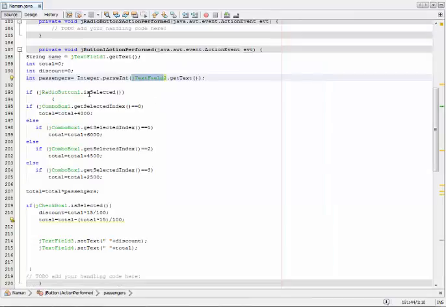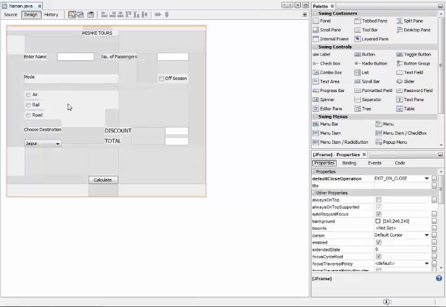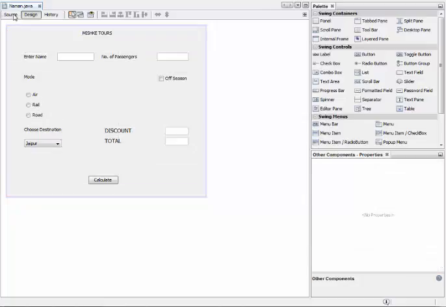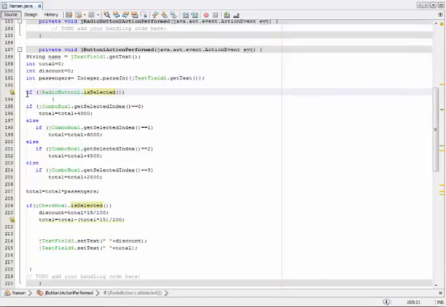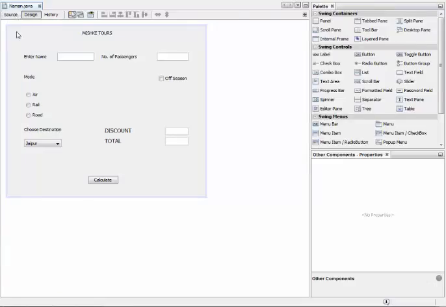Then we move on to the radio button. We have an air, rail and road radio button. The user is going to select one as a means of transport for his or her journey. I am going to show you the coding only of air, and you can do the same with the rail and road. So for the air, if jRadioButton1.isSelected, it is used to check the radio button, and there is an if condition. What if radio button 1, that is the air, is selected?